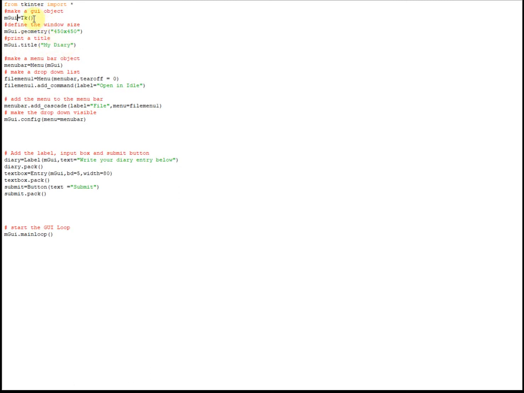Once we've made the mgui object, we can then define the window size using the simple command .geometry and setting the size of the window. We can then add a title, again, just by using the commands here. Next, this is code you've not seen before if you followed the other tutorials. We can make a menu bar object just by using the following code. We give it a name, I've called it menubar, equals Menu, and be careful here, that has to be a capital M, and then in brackets what we've called the window, which in my case is mgui.